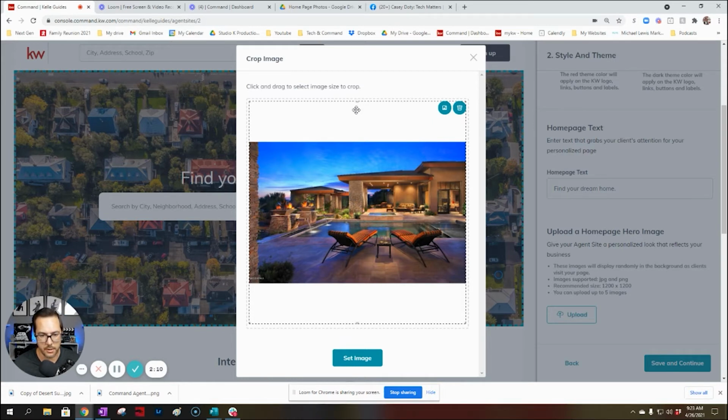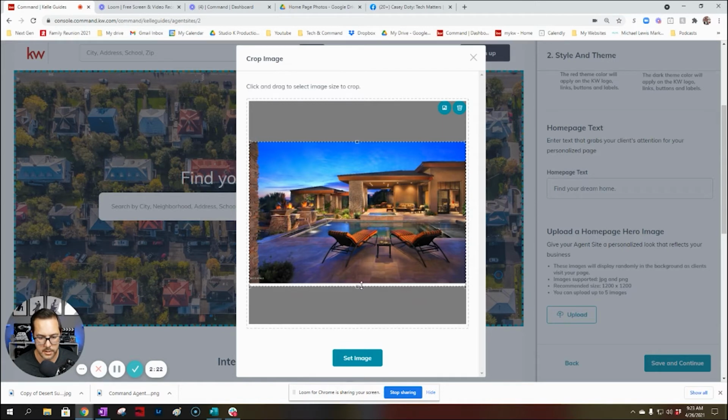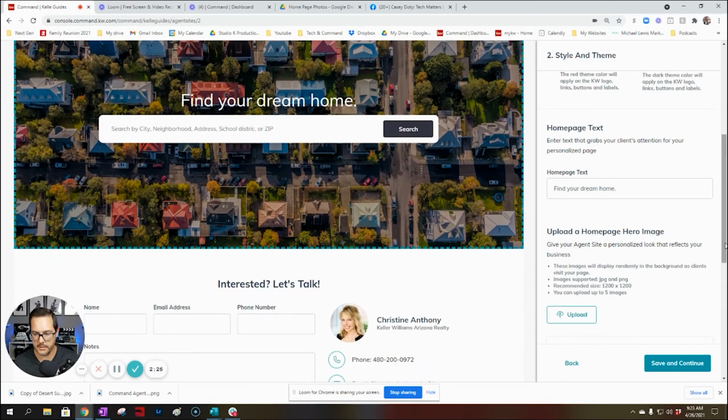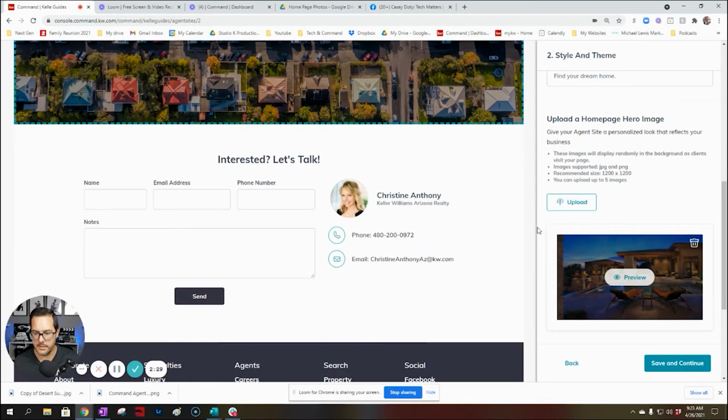Hover over this until you can see my cursor change to a dual arrow instead of a cross arrow. And then click and drag that down to the top. Do the same thing on the bottom. When it changes, drag up and set image. Okay, give that a second to upload. You can see now that that's uploaded.